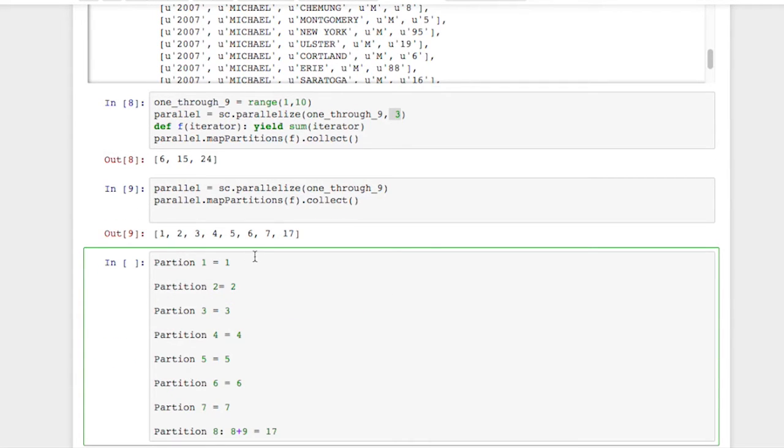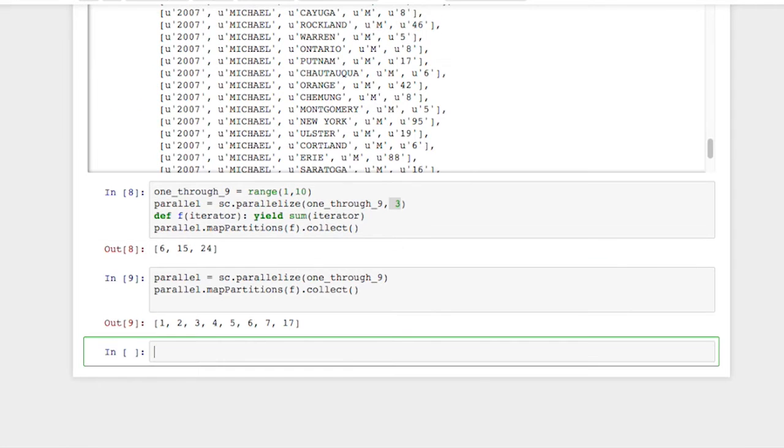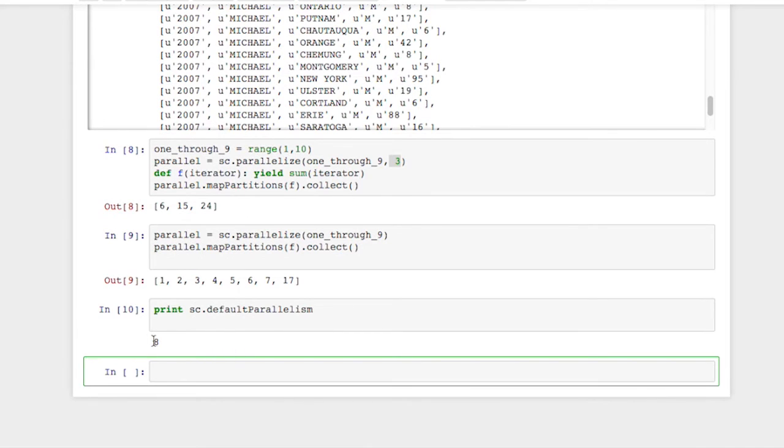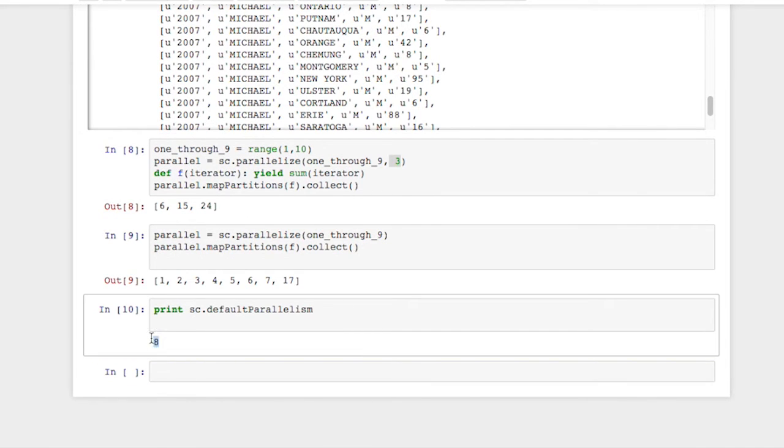So in partition 1, we've got 1, 2, 3, 4, 5, 6, 7, 8. And then the last partition is 8 plus 9 equals 17. So this must tell us that there's 8 partitions by default. And I wonder if there's a way that we can find that out. Well, I can tell you there is. If we use the Spark context, there's a default parallelism call that we can see the default number of partitions, which is 8.